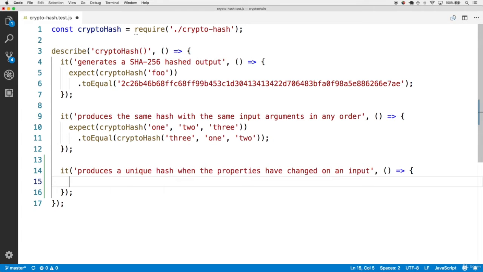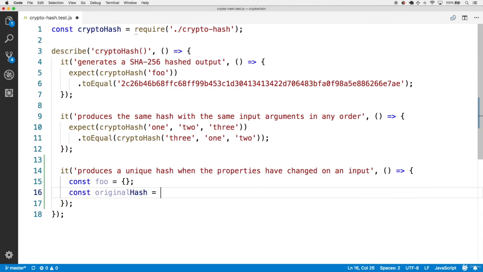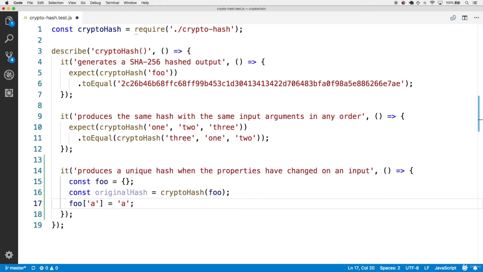First up in this test, we're going to make, just like in our browser, a foo object. And then we're going to create the original hash for this by calling cryptoHash of foo. Cool. And then let's change foo by setting an a property to a string of 'a' as well. Now, if we pass foo into the cryptoHash function, we'll expect that this is not equal to the original hash.